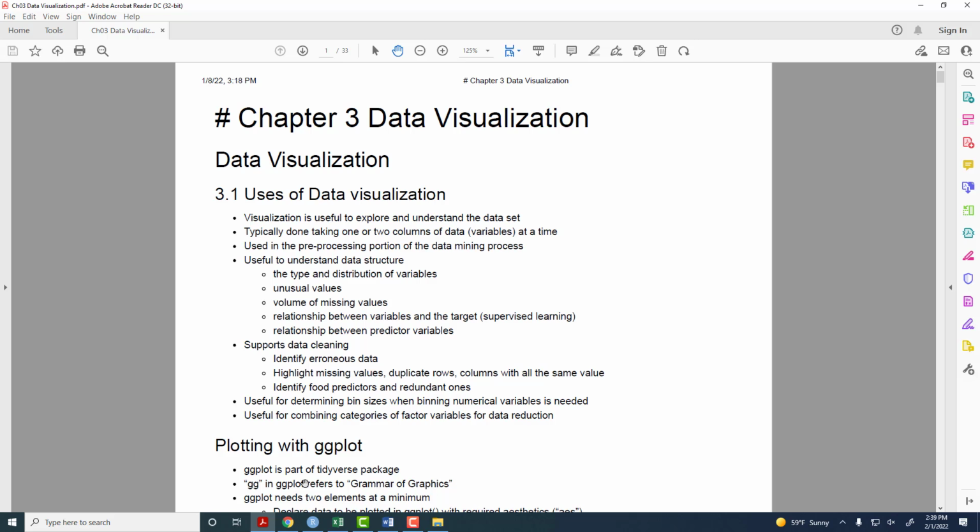And why do we need visualization? Visualization is one of the most important parts of data analysis. The first thing before you get into modeling is to understand the data that we have. So visualization is useful to explore and understand the data. You'll typically do this with one or more variables. You can take one variable at a time and do some plots, or two variables, and then you can layer on additional variables when you do a two-variable plot.